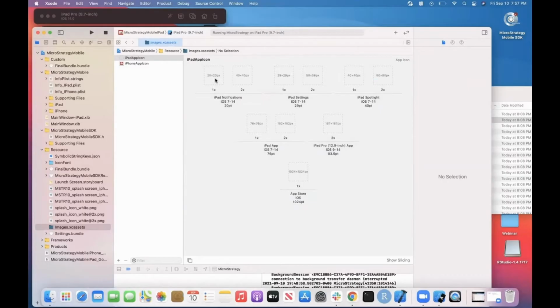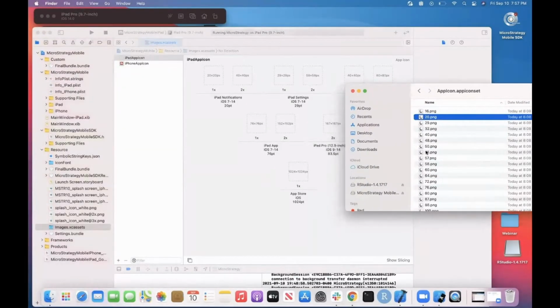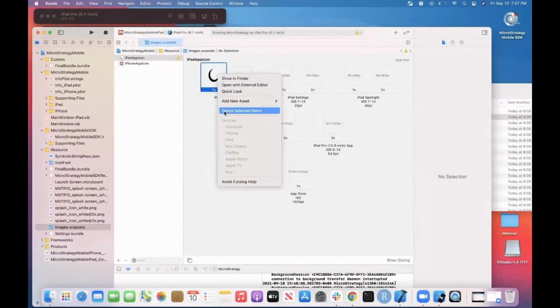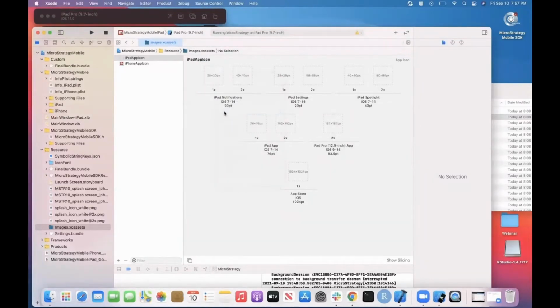Do note that it is important to use the right size, as the app does complain when you're using something too big. For example, let me put the 50 by 50 on the 20 by 20. You can see that there is a warning, and when you click on the warning, you're able to see that the app complains that it is too big. So to delete that, simply right click on the item and delete to remove it.